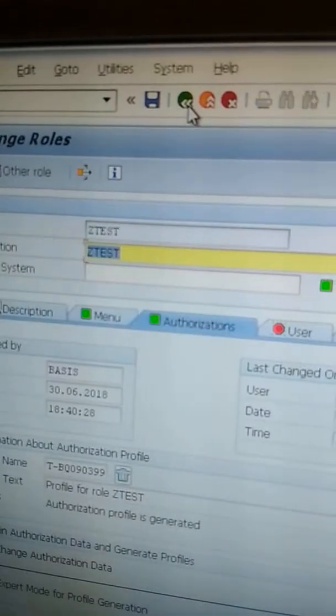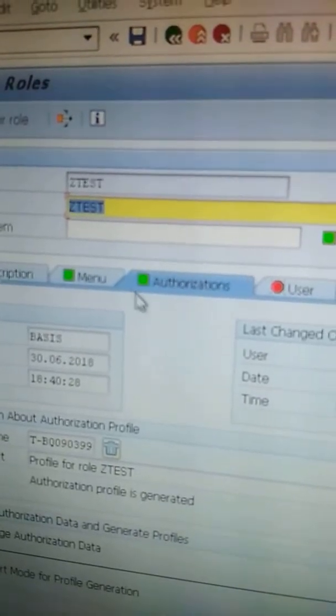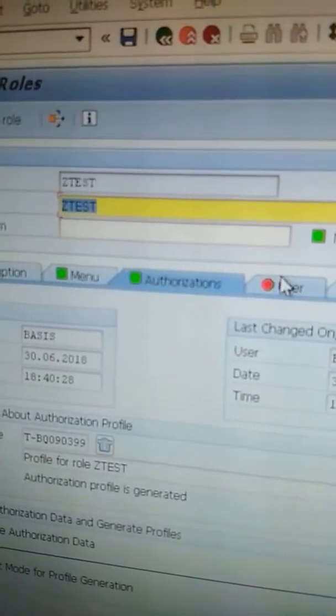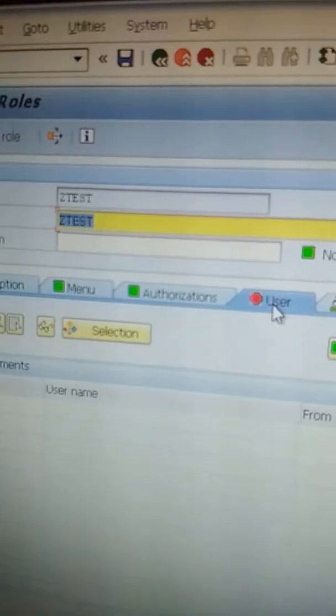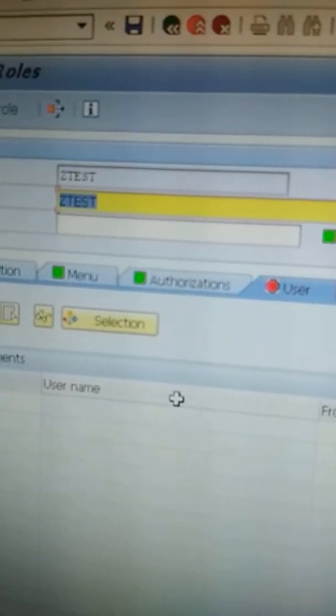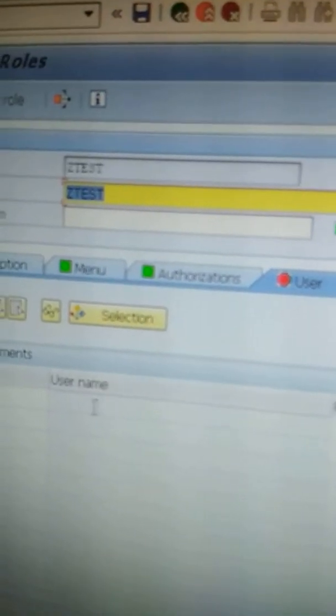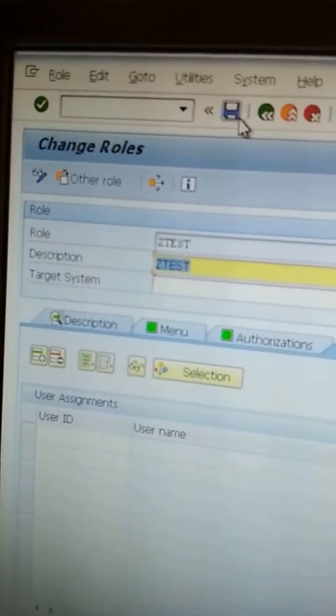Now see that the profile has been created, the profile generator has been created. Now it becomes green. Previously it was red. Now you have not put any user over here, so this is blank. So now we create one user and put that user into that role. Now you just save it.